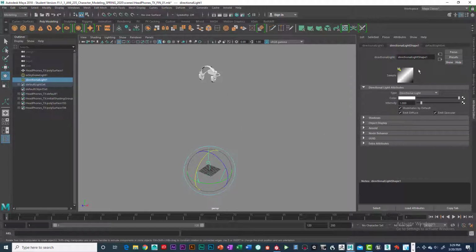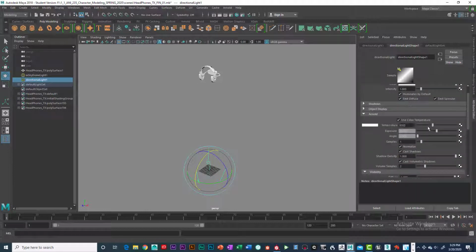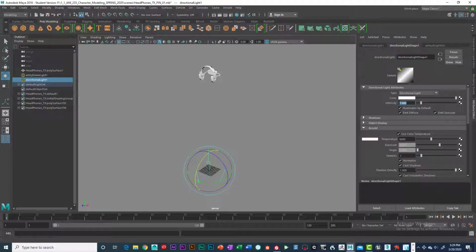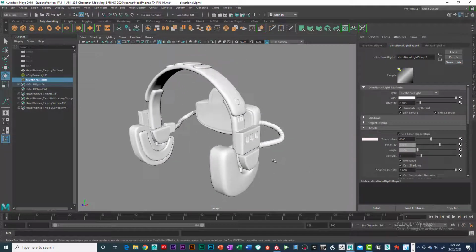Alright, so in this light we want to turn on Arnold and use color temperature, and we want to do 6,000 degrees Kelvin, and then exposure something like 0.8, and the intensity 0.8 as well. Okay, it's easy to get carried away with your renders.